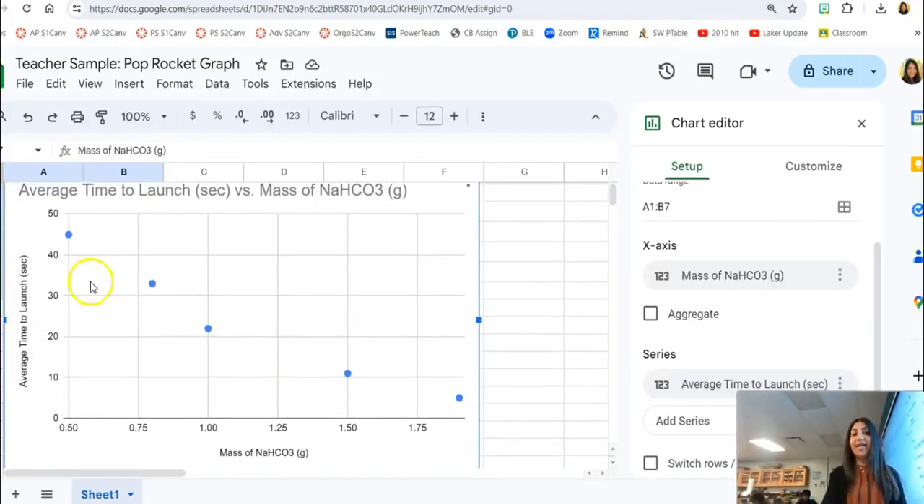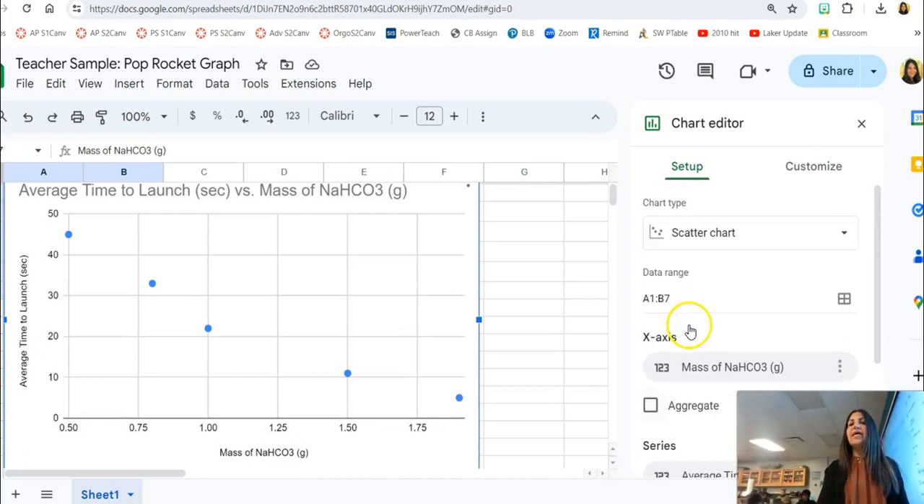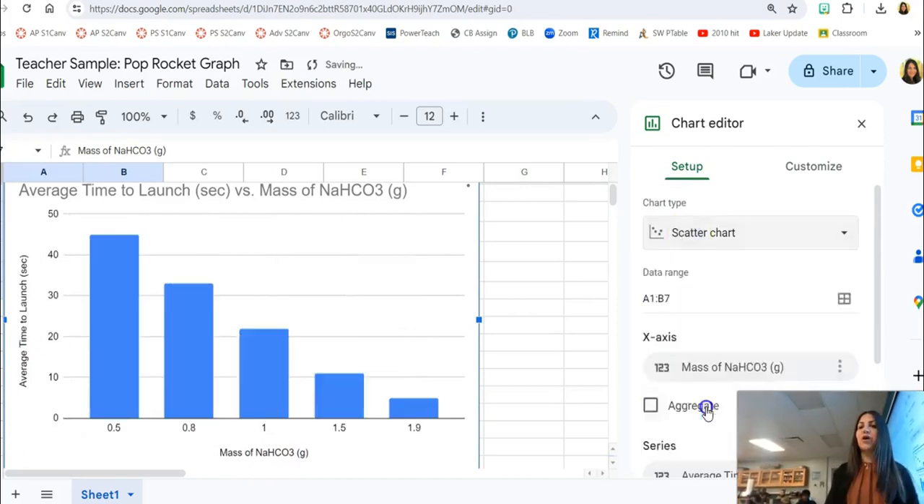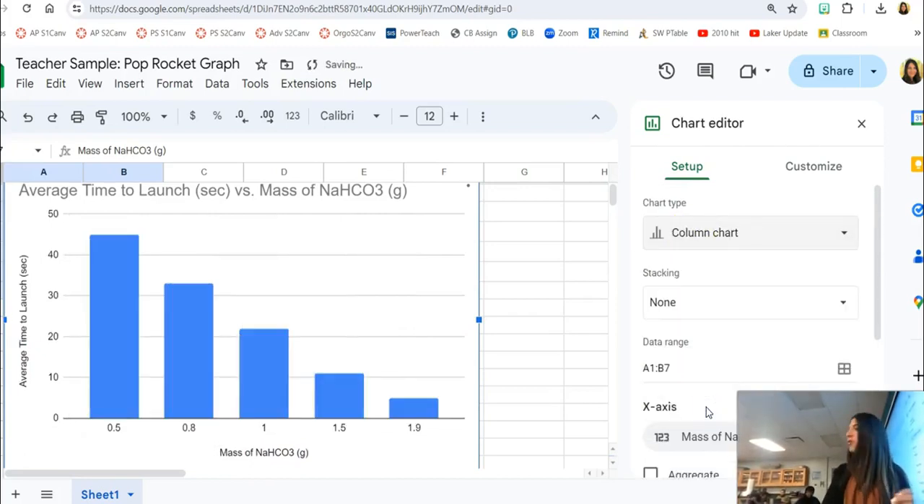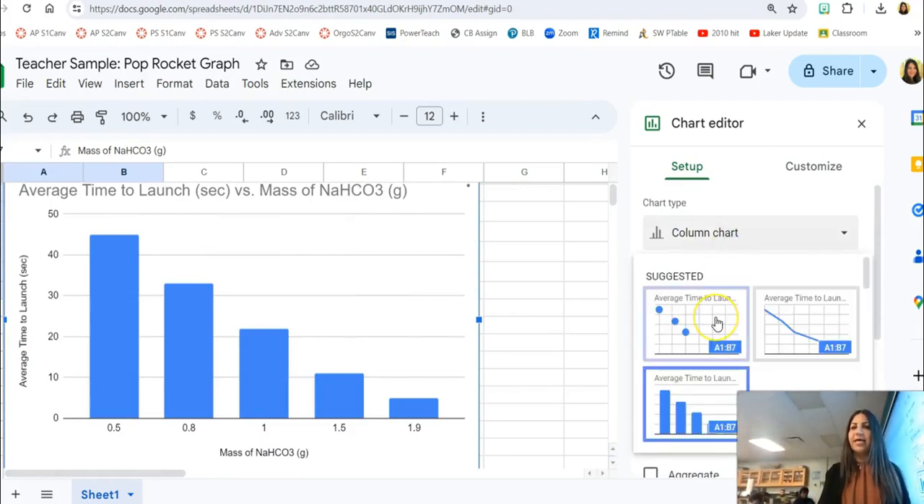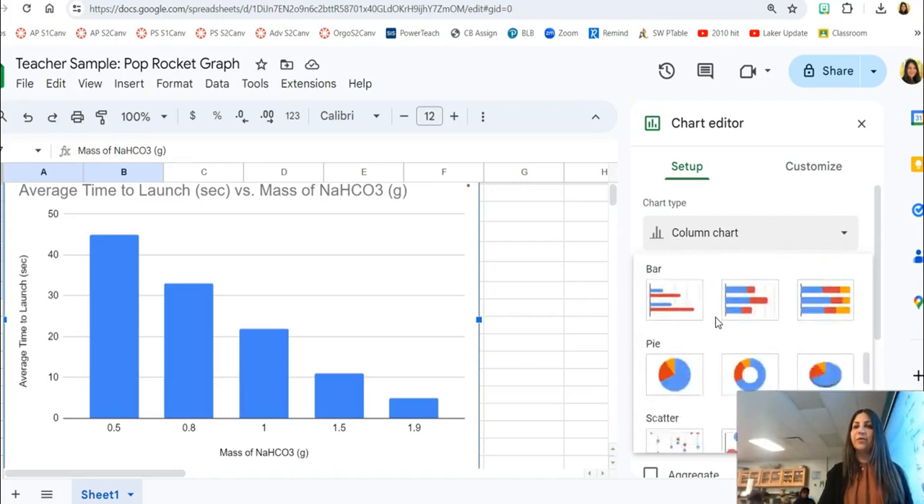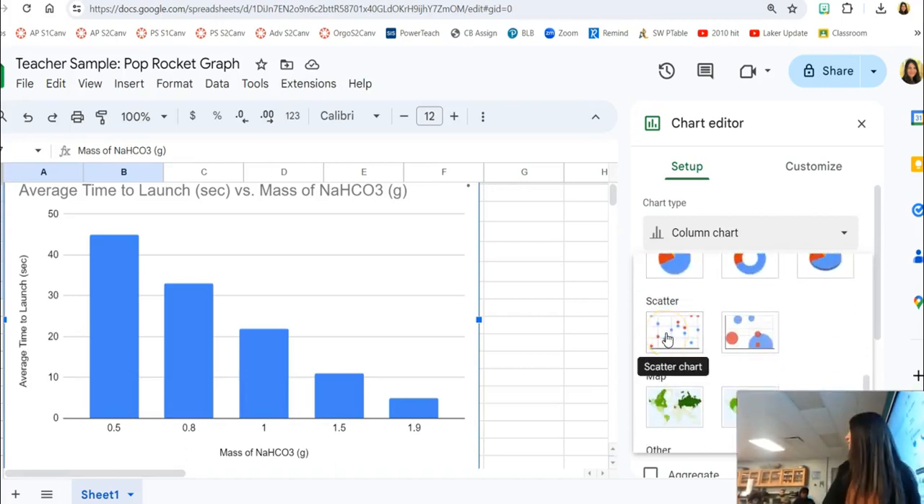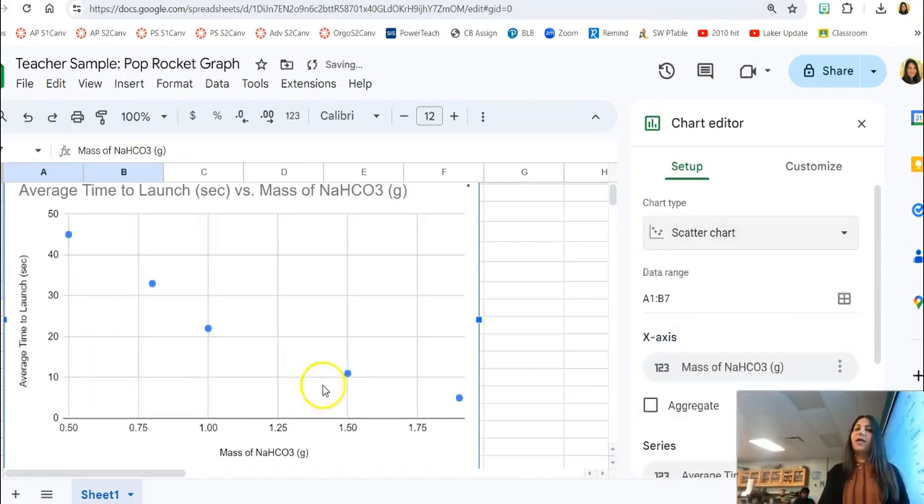And it has headings. Why? Because that was the top headings from my actual table. So it already gave me this. If yours doesn't do a scatter chart, and let's say it does a bar graph, you don't want that. You actually want a scatter chart. So I'm going to click over here and I'm going to find down here where it says scatter. So I want the scatter chart. So now it looks good.